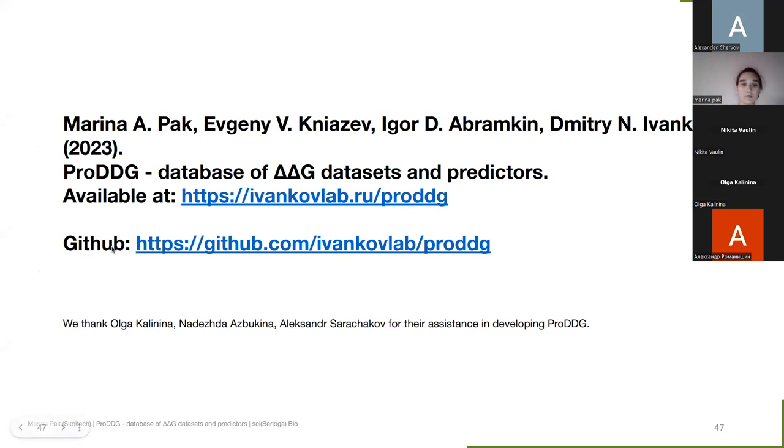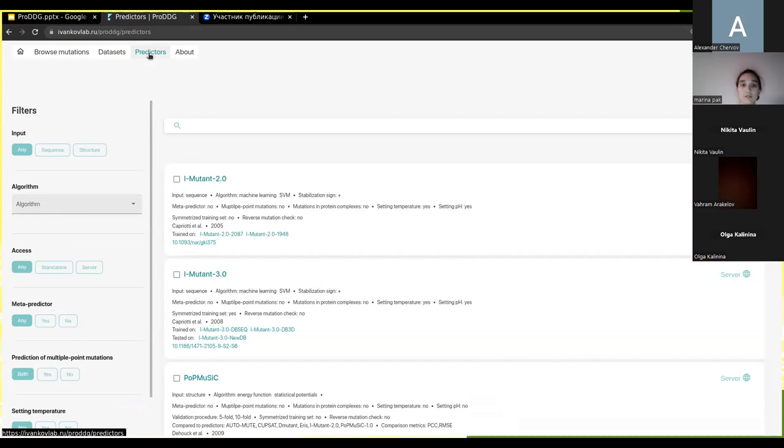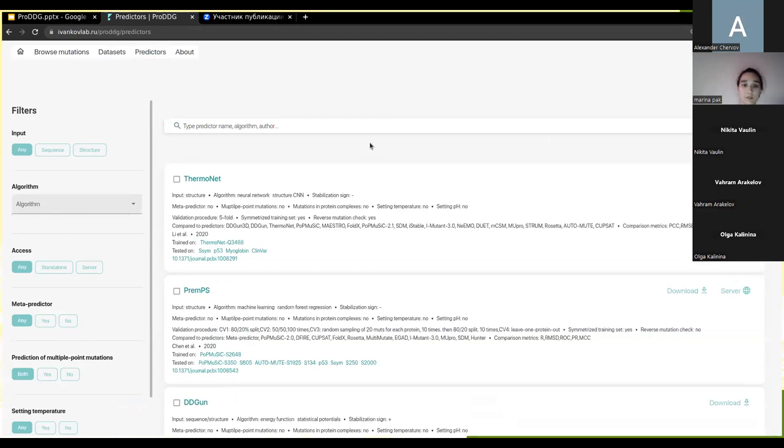And probably I can now go to the website and show some other examples of usage. So imagine you are a wet biologist or whatever. You have a protein of interest that you want, for instance, to stabilize, to increase its thermal stability. Before introducing all possible mutations and spending time on it, you want to firstly computationally predict what mutations will be stabilizing. You go to the database and search for a predictor, either here or on this tab, you go to predictors. For instance, you are interested in the most fresh predictors because probably they use the latest technologies, and you can filter the predictors and sort them by year, and the first ones will be the fresh ones.